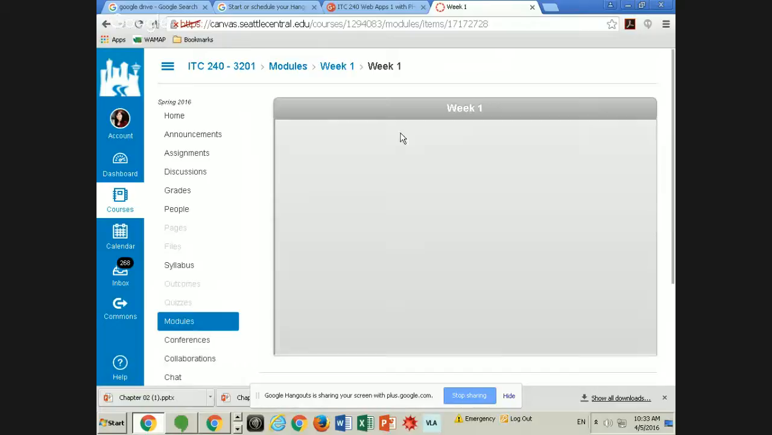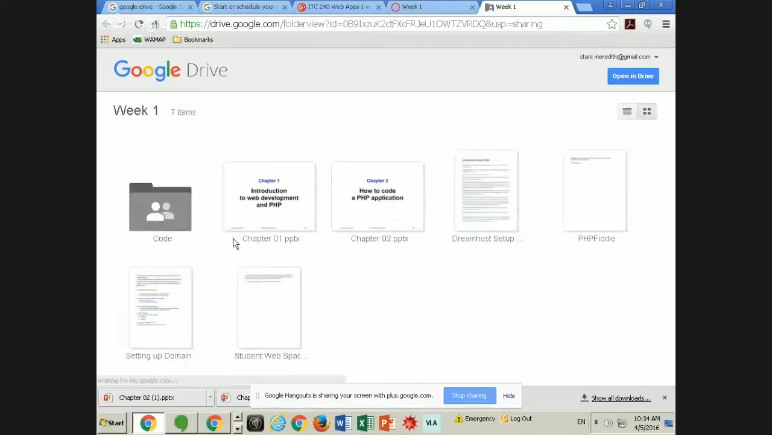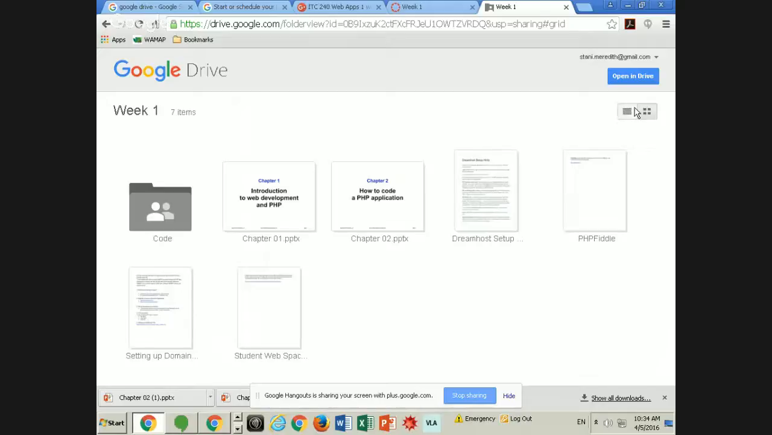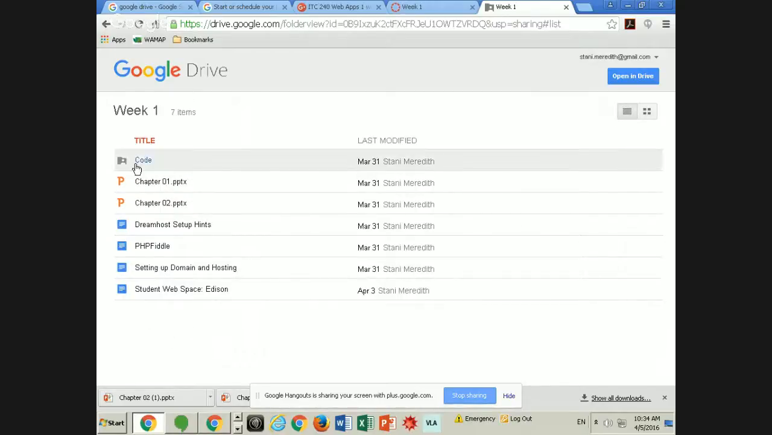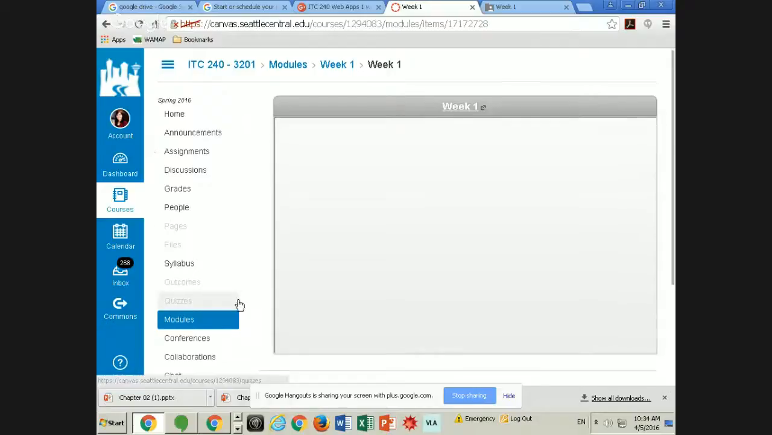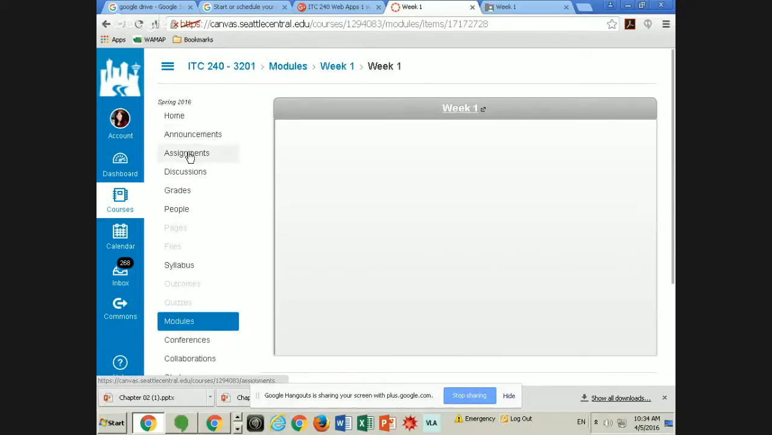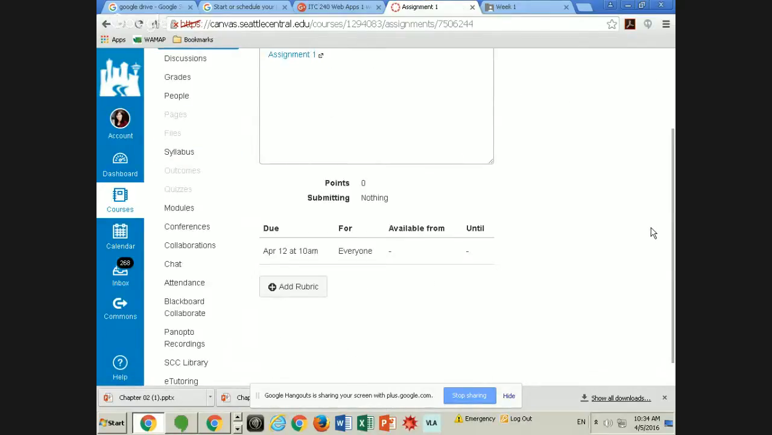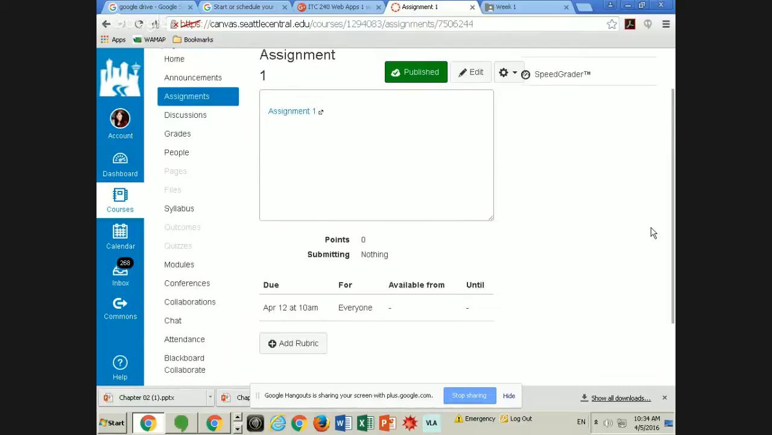Here's week 1, and the way those links work on Canvas, you have to click twice. So remember that. And then you can change your list view. Usually there will be some code, and then some lectures, and then some other supporting documents. So that's going to be the format for every week. And every week we will likely have assignments. So I have an assignment 1 posted now. Let's look at that. And it's due on April 12th at 10.